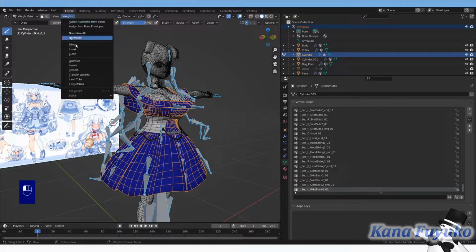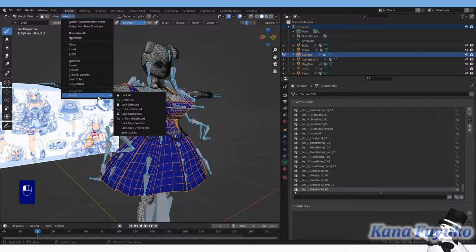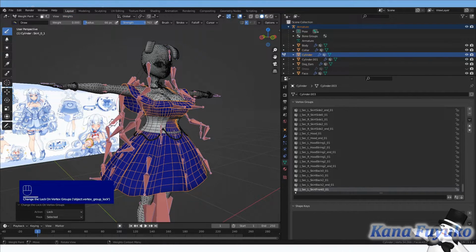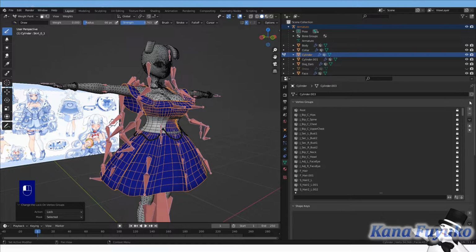You're going to go into weights. You're going to go into locks. And what you're going to do is lock the selected. And basically, what you're going to see is that on the vertex groups here, the ones that are locked are the bones that you actually have in your armature.